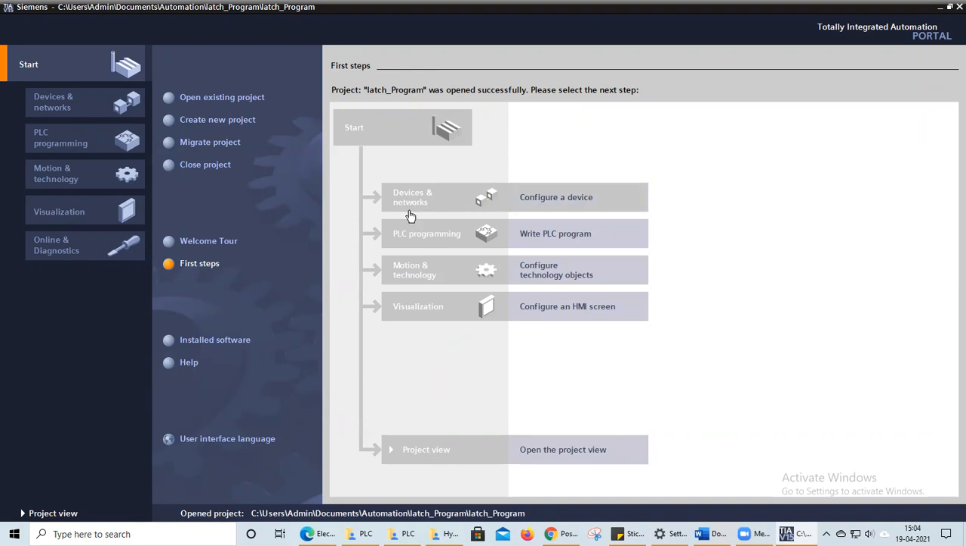First is devices and networks. Means we need to configure a device. Whatever hardware device we have, we need to configure it in this software. Afterwards, after configuration of the device, we need to write the PLC program. And afterwards, we can download it, and it is up to us. Means we can download to either the simulator or to the hardware. And there is one more option called HMI screen. If possible today we will discuss it, otherwise in the next session we will discuss HMI.